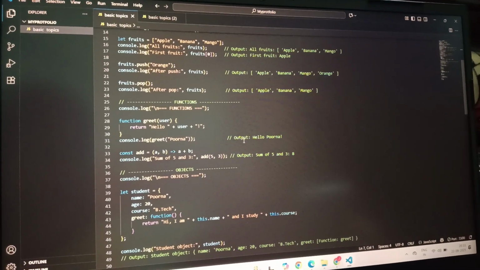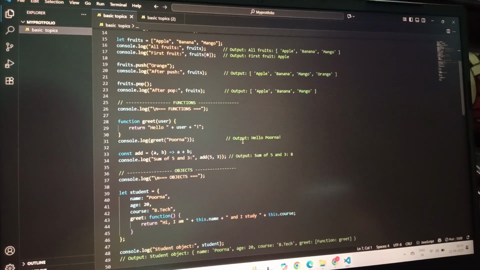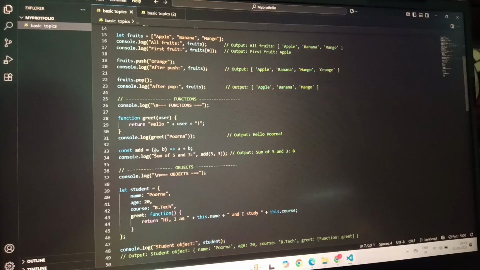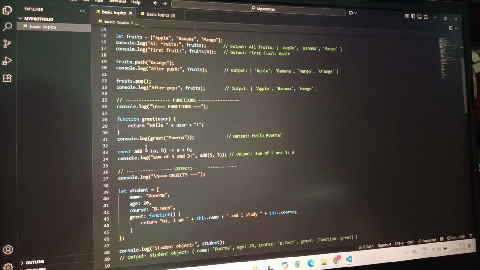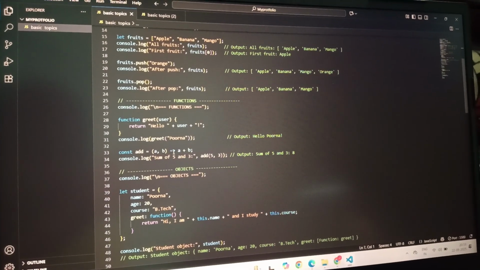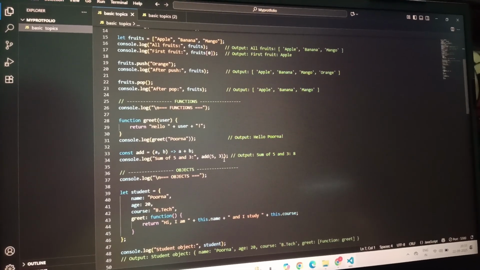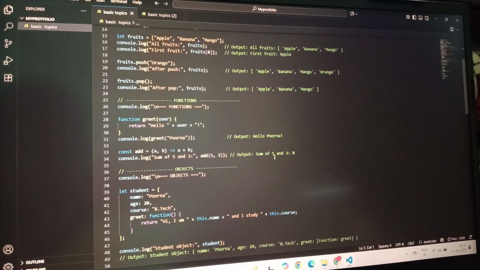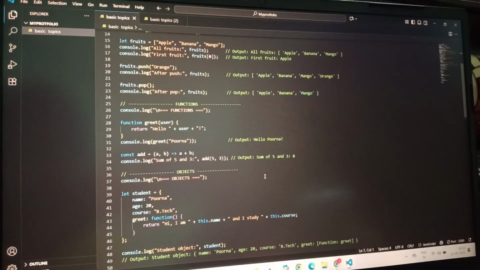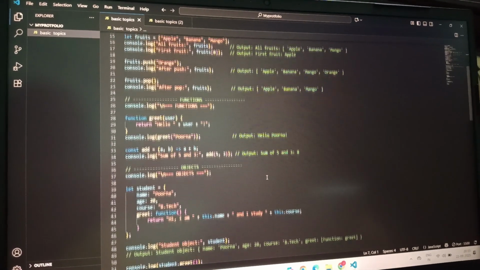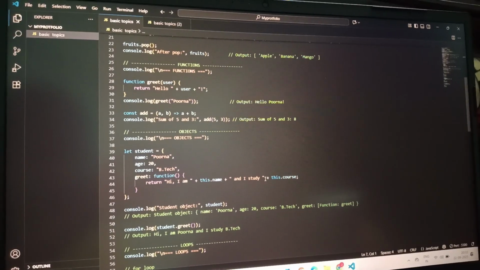And we also have something called an arrow function, which is a shorter way to write functions. Here we see const add equals a, b arrow a plus b. If I call the add function, the output is sum of 5 and 3 is 8. Functions are very powerful because they make our code reusable and organized.